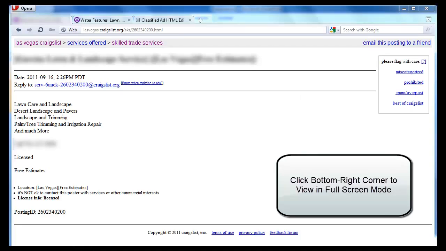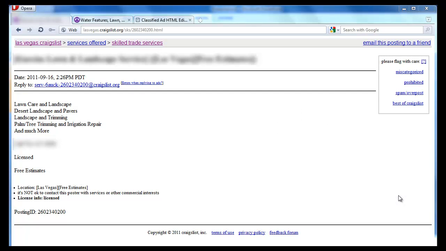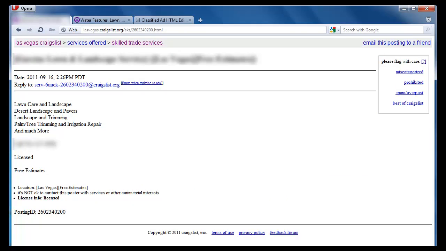Okay, the first thing that we will do is look at the difference between an ad that is in plain text and an ad that is in HTML. HTML gives you a lot of extra functionality in that you can add pictures, you can add bold font, you can add different types of fonts. Keep in mind that if you are posting to the services section, you cannot add pictures by uploading them to Craigslist server. That is only if you're selling a physical item.